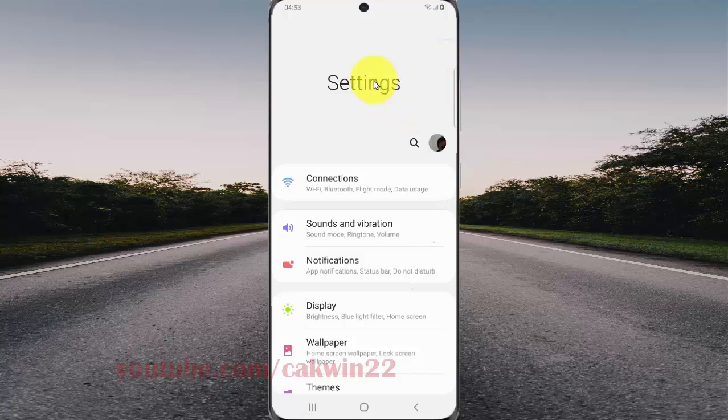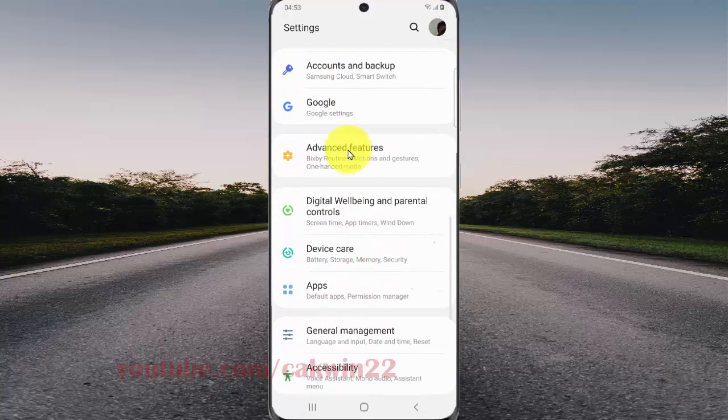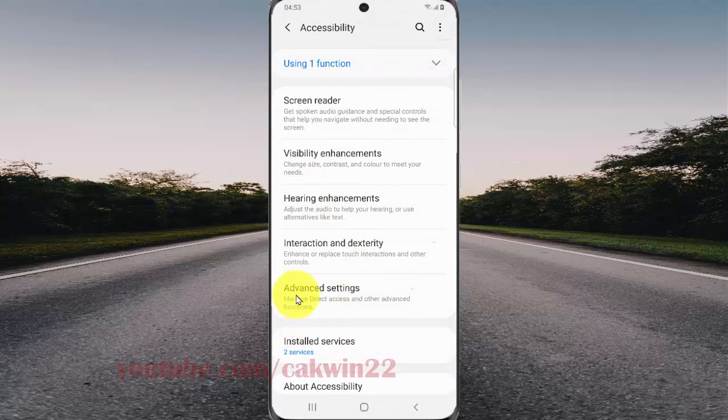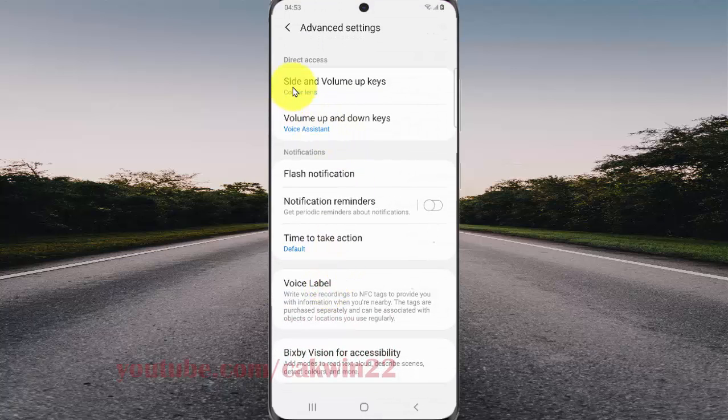Scroll down the Settings screen, find Accessibility, and then tap Accessibility. Tap Advanced settings, and then select Side and volume up keys.